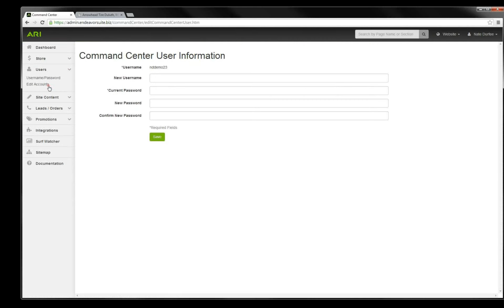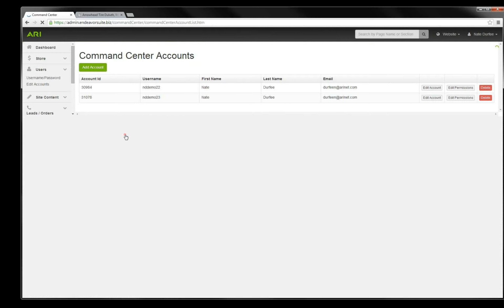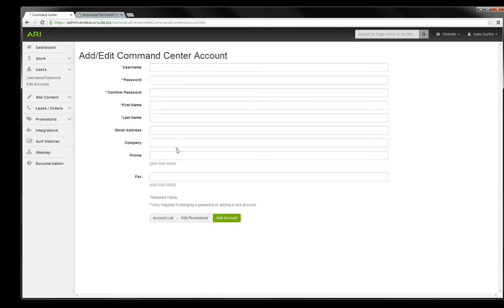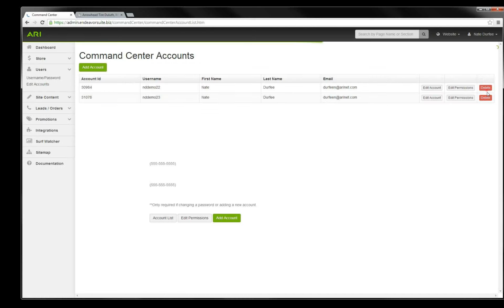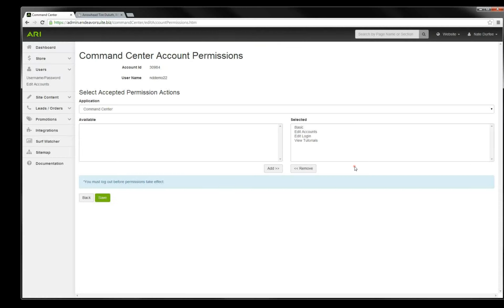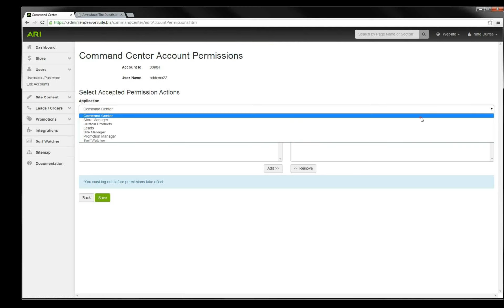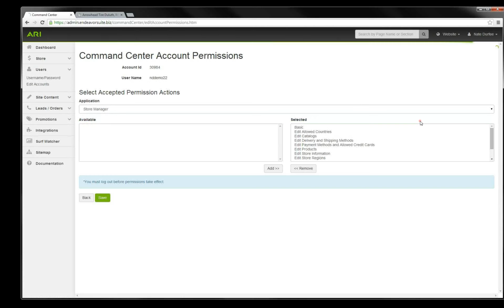You also have the ability to edit the accounts. So you could go in and add other accounts for other users to log into the command center with. You can delete accounts after the fact. You can even edit the permissions on the accounts and can control what functions people have access to on the command center. So maybe we don't want someone to go into that store manager and edit catalogs, so we could highlight and remove those permissions, for example.